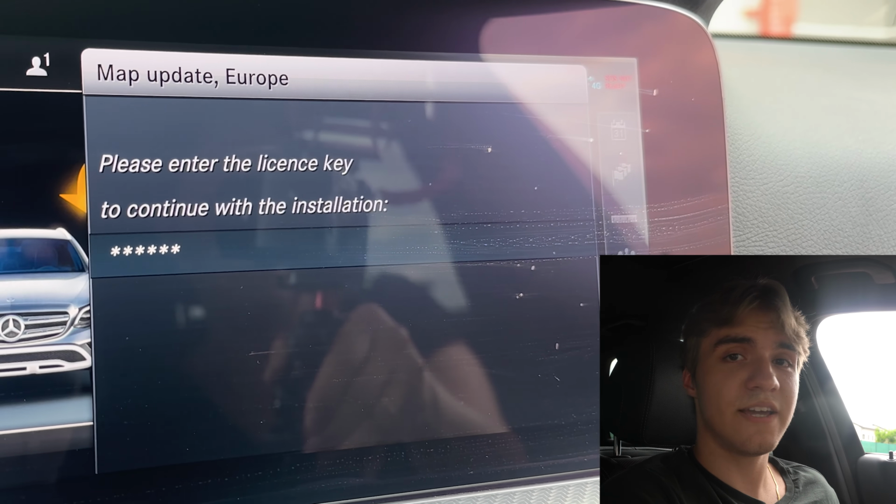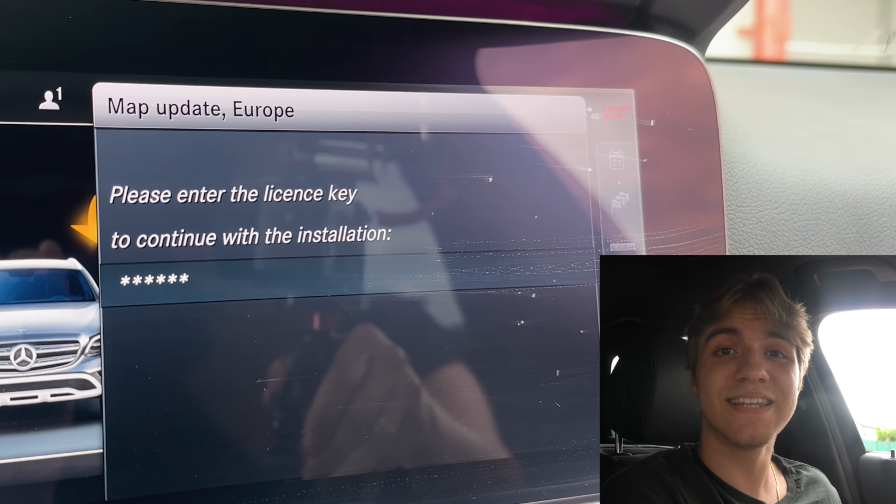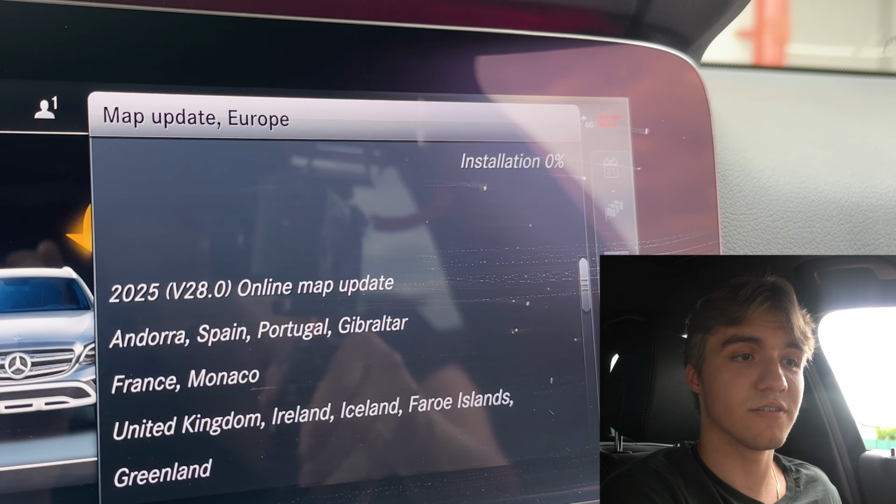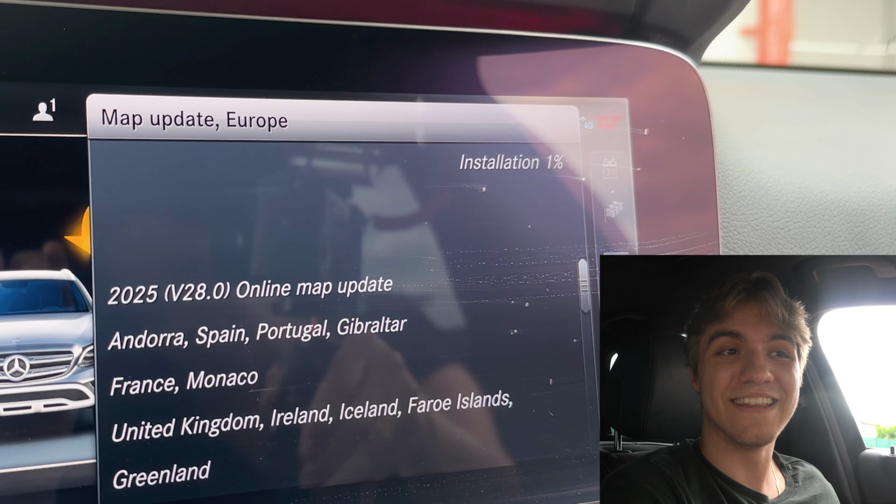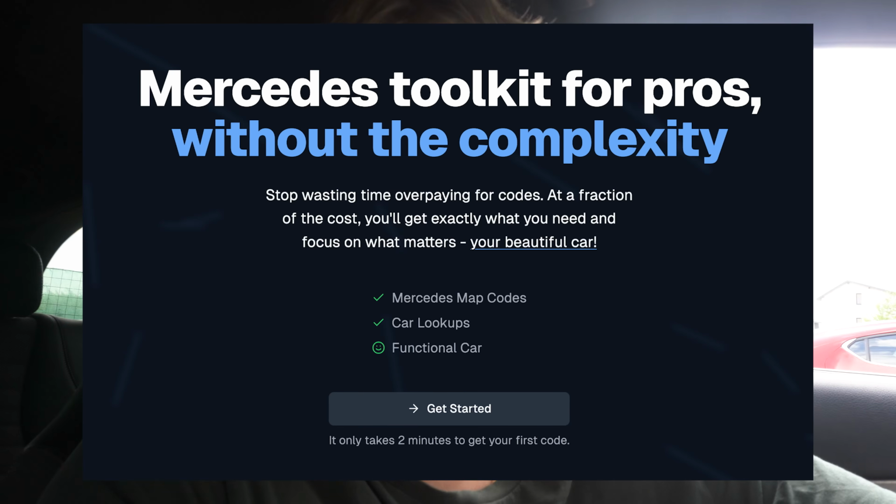Now that we clicked OK, the car is loading and the navigation should start installing. There we go. And now the navigation is installing, and once it's finished, you can unplug the USB and you're going to be welcomed to the brand new software update that has been installed in your car. And this is thanks to the navigation code that we generated from MB Retrofit.